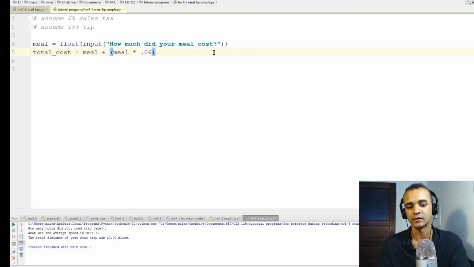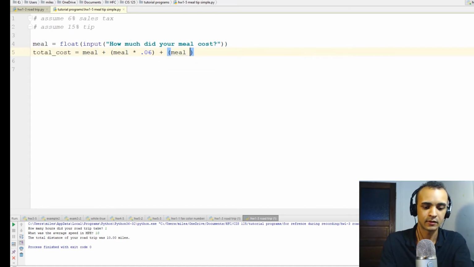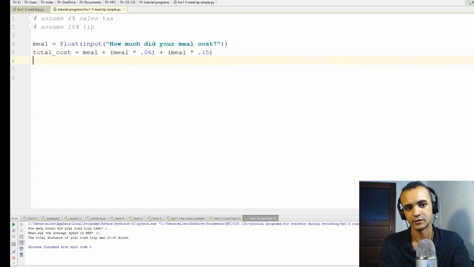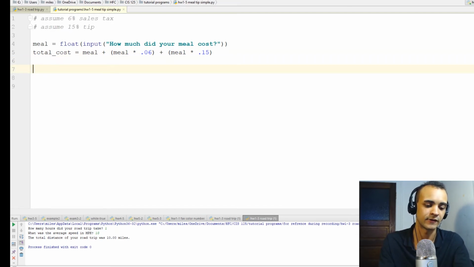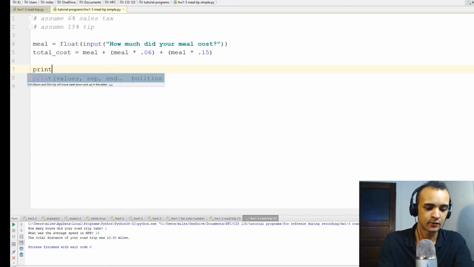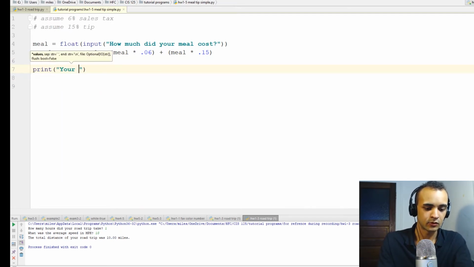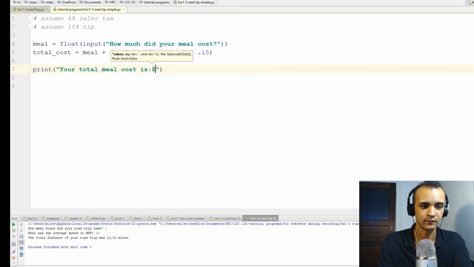But we also want to think about the tip too. So we'll do plus again and then parentheses again, meal times 0.15. That's for the 15% tip. So if I wrote that right, we should be ready to go to our final line, our print statement. So we'll print, your total meal cost is dollar sign right there.